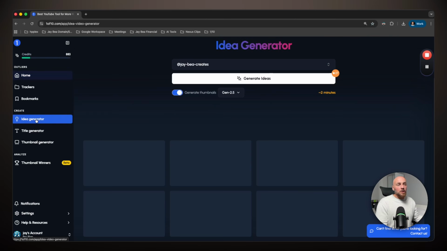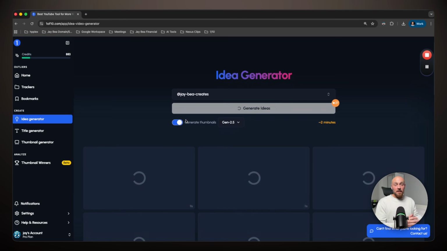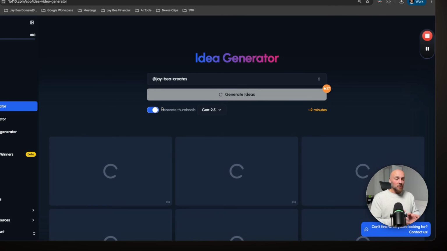So clicking into the idea generator here, all you need to do is click on generate ideas, and its AI is going to search YouTube and your channel for things that you could make your next video about. And it doesn't just guess, it does it based on what's trending right now, both inside and outside your niche, which I think you'll agree is really powerful. And it's something that ChatGPT could never do.